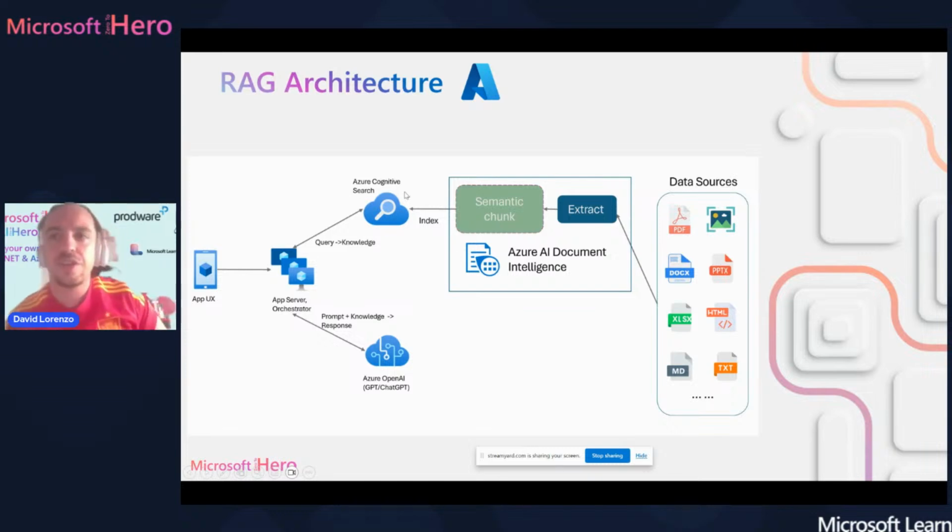In this case, we will use Azure AI Search. And then from the client application, from our Copilot application, we will make a question to our API, and then the API will query, first of all, that knowledge database, that vector database, and get the most relevant documents, the most relevant chunks of information to our query.